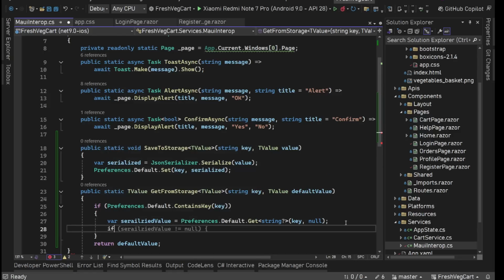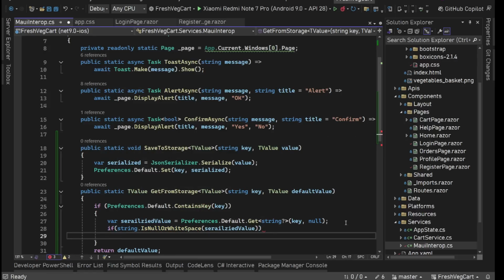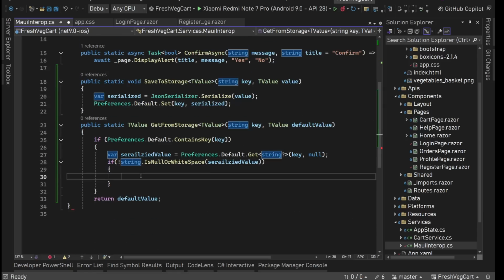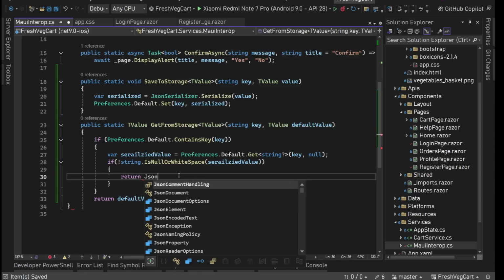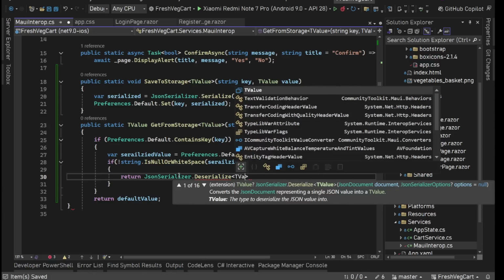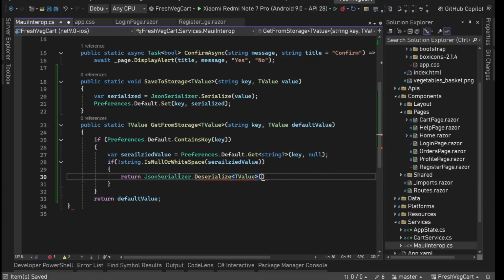If string.IsNullOrWhiteSpace, we have this serialized value. If this is the case, or maybe we'll do the negation, if this is not the case. Now we know we have a valid serialized value. We'll simply say value, or we can simply directly return JsonSerializer.Deserialize. We are going to deserialize with T value is serialized value.